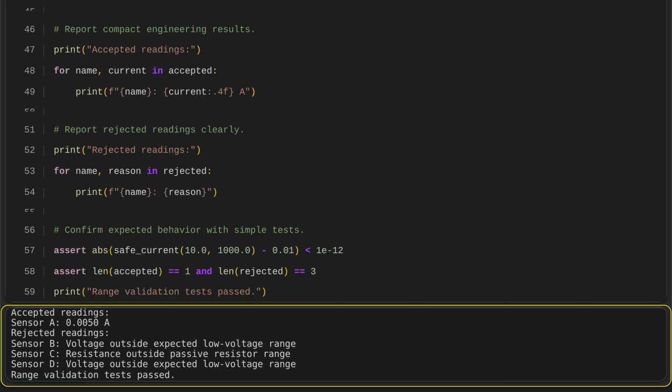This script checks sensor readings against safe engineering limits for voltage, resistance, and calculated current. Readings outside the allowed ranges are rejected with clear error messages, while valid readings are accepted and their current values are shown. In the example run, 1 reading passes and 3 fail for specific reasons. Assertions at the end confirm that the validation and calculations behave correctly, helping prevent invalid data from reaching later processing steps.